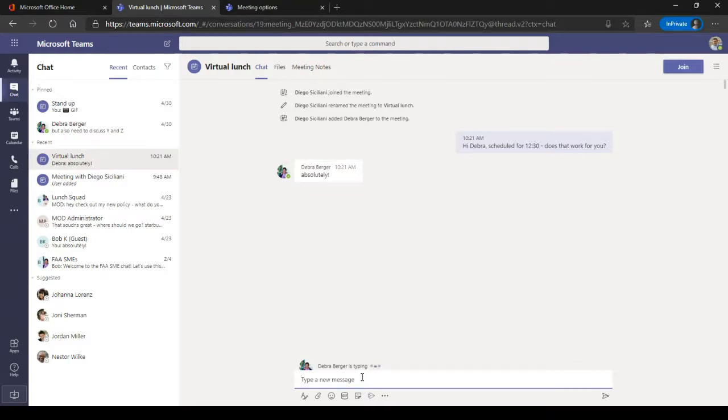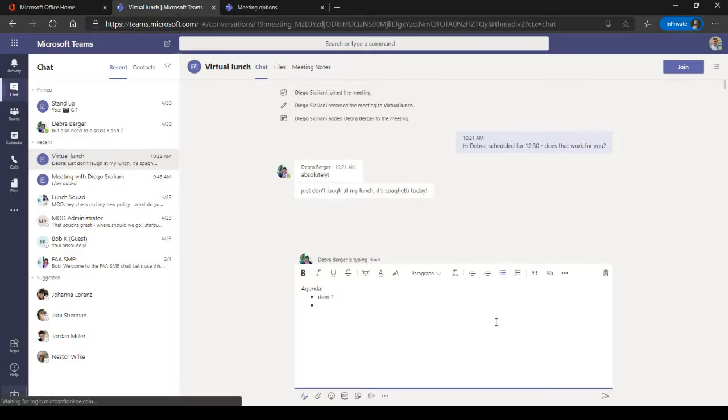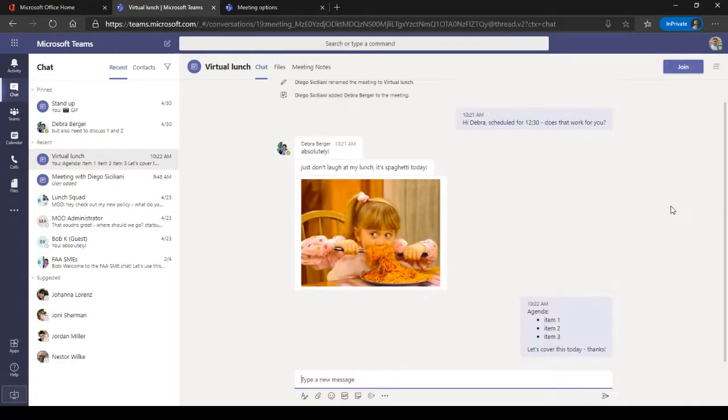Now, what else is really cool about this, and this is like full Teams features, right? So I can go in here and I can do bulleted lists. Let's say I just want to have an agenda on the fly. I don't even want to make a document out of it. I just want to do this, like, item 1, item 2, item 3. Let's cover this today. Thanks. Something like that, right? And then we can always refer back to this because this is in the same meeting bridge that we're going to be using to actually chat.